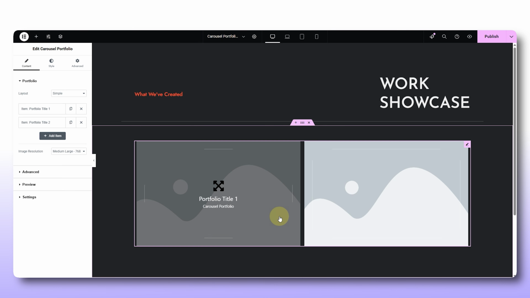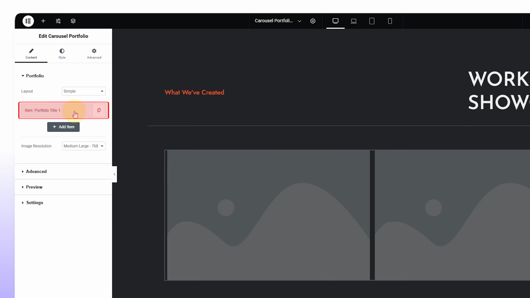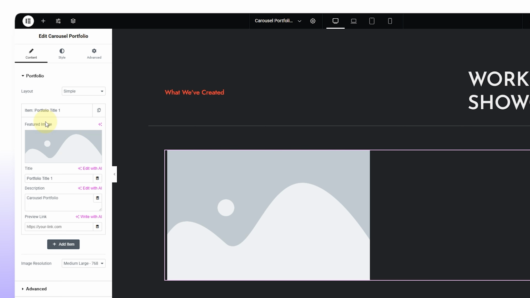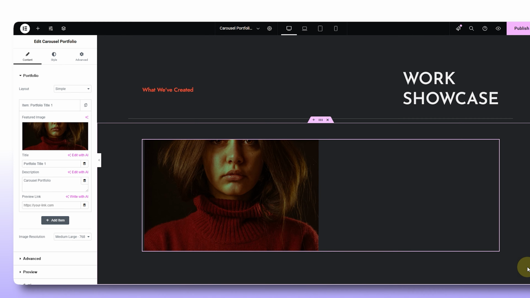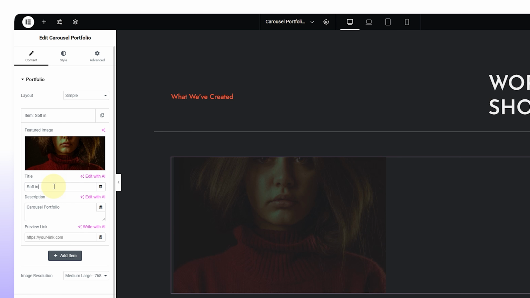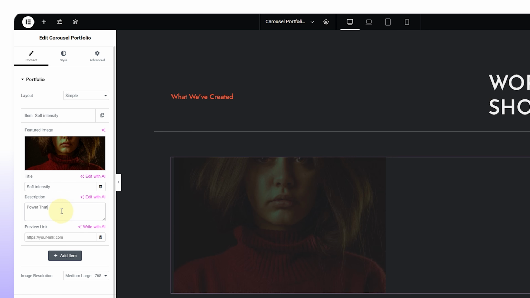Now see this item here. These will be your projects. I'm deleting the second item for now so I can just focus on customizing the first one step by step. So for each item, you'll add an image, title and description. Let's start with the image. This becomes the thumbnail of your project. A title, something short that clearly names the project or the client. Then a description, it can be a quick summary or maybe a subtitle.